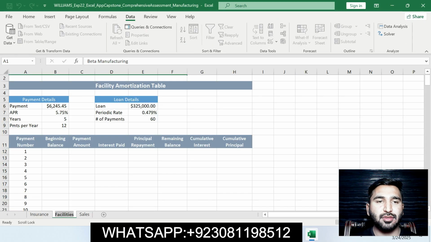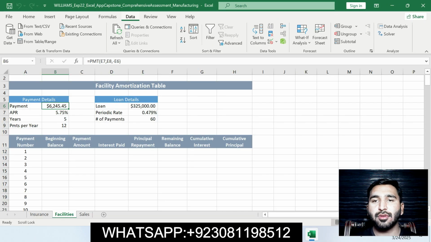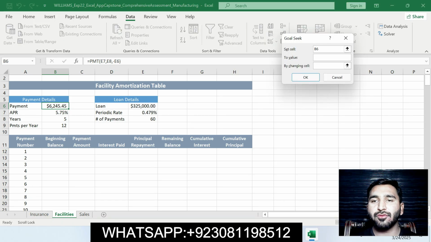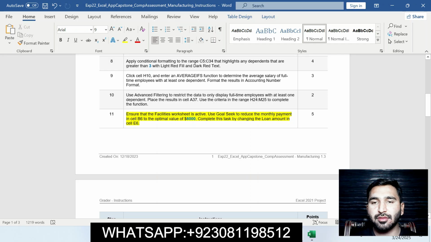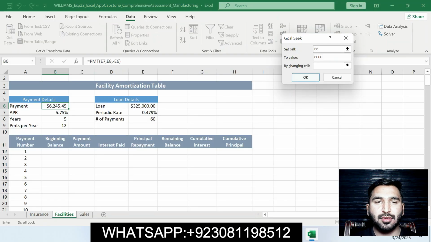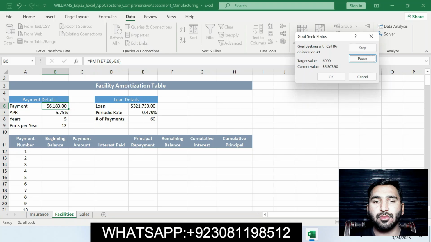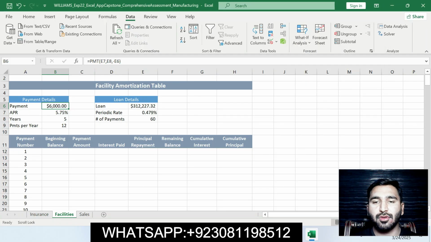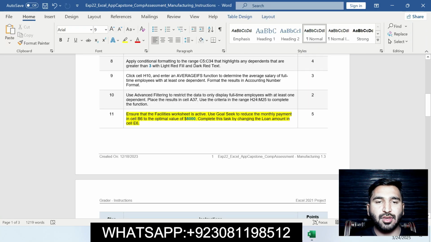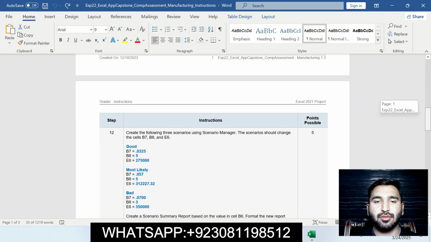Then use Goal Seek to reduce the monthly payment in cell B6. Click on cell B6. Go to the Data tab, in the Forecast group, What-If Analysis. Click on Goal Seek, set the value to $6,000, and then by changing cell E6. Here is E6. Okay, Goal Seek is good now. Now moving on to the next question.